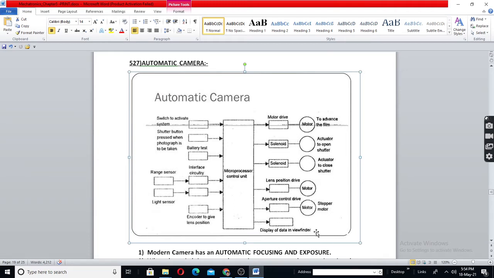Okay, where is the lens motor? See, this is the lens motor. This is for the film to advance, for the next film. This is a solenoid. This is a motor, and this is the motor drive. This is just a door, and a solenoid is enough to control it.